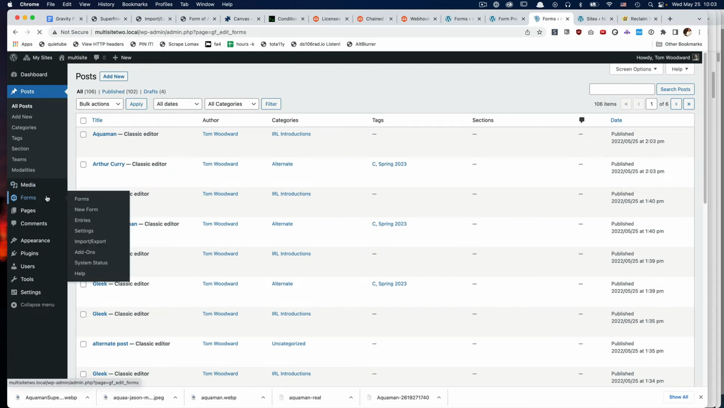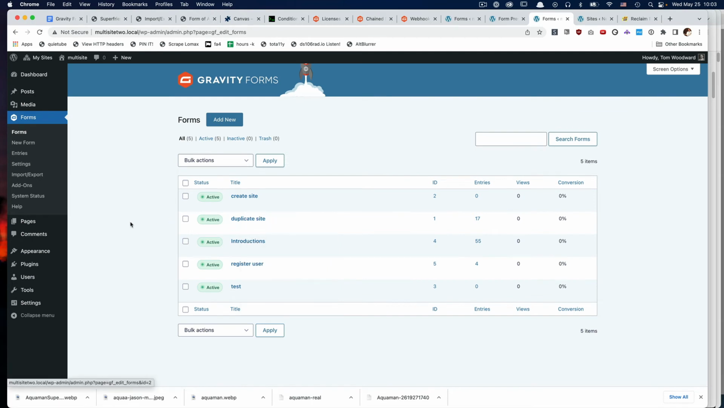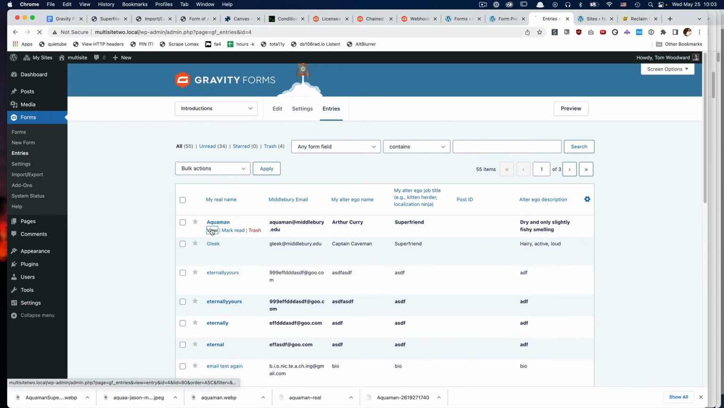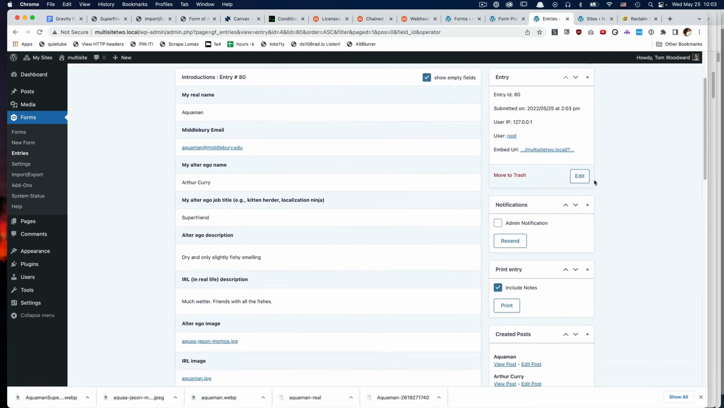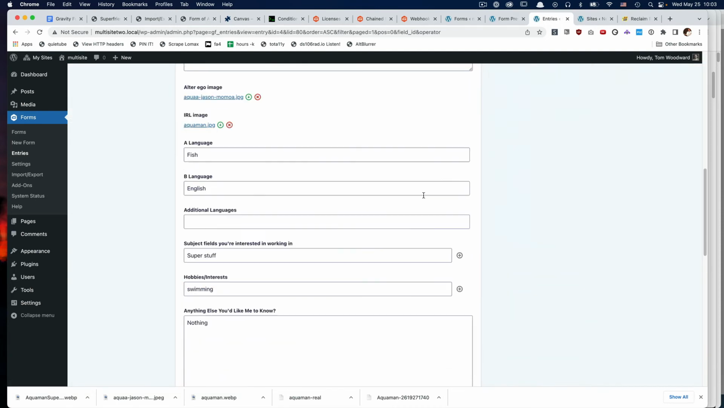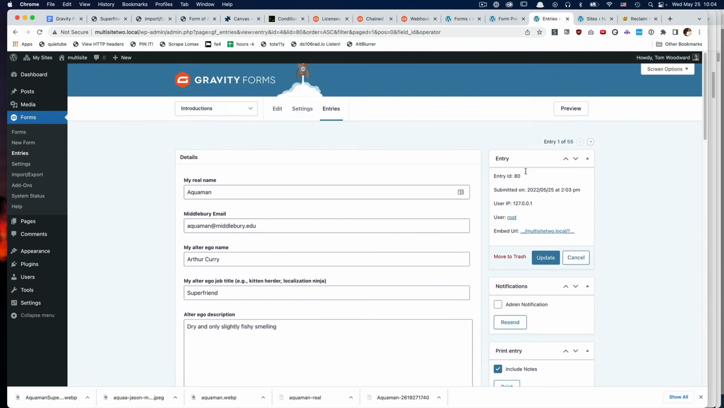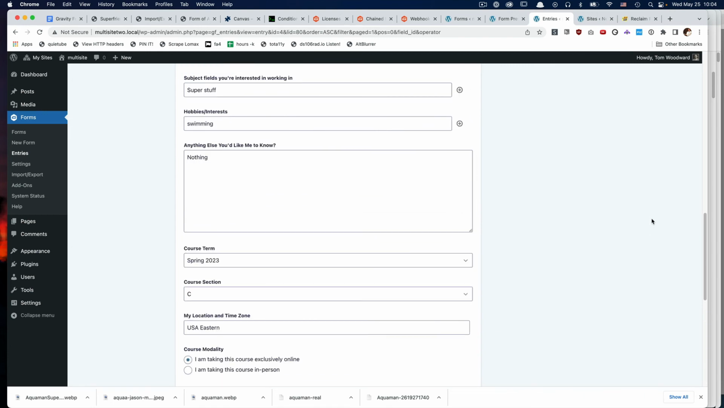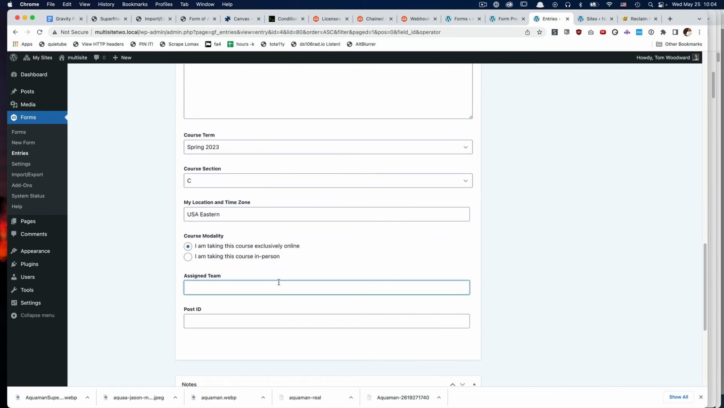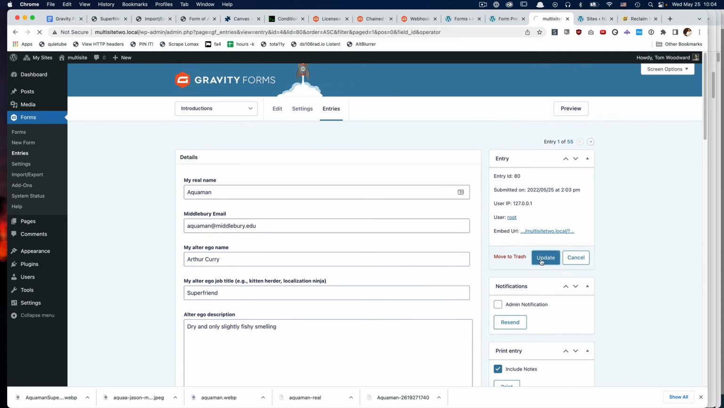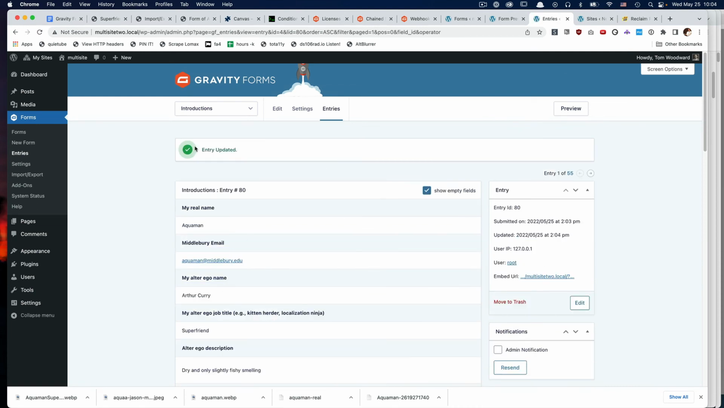And then let's look here in forms. Introductions, entries, here we go. So right now I'm going to edit this, and notice that up here I had show empty fields selected. One of the empty fields is this assigned team. So I'm going to assign him to a site that already exists, the old goats team. And when I hit update, it's going to update.